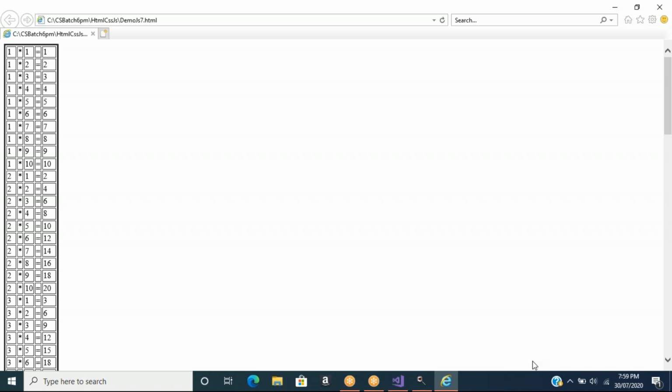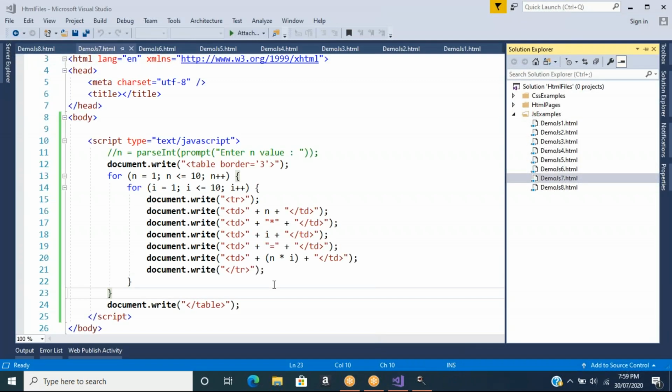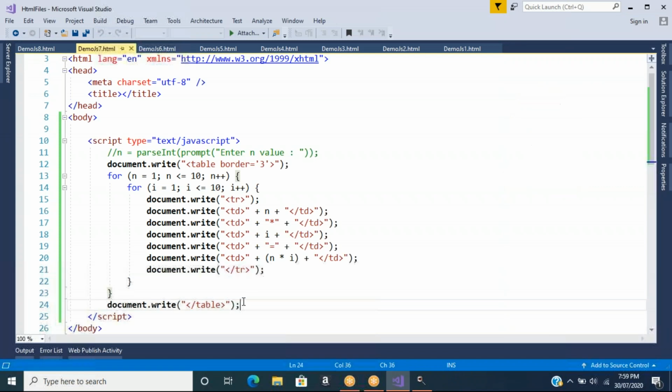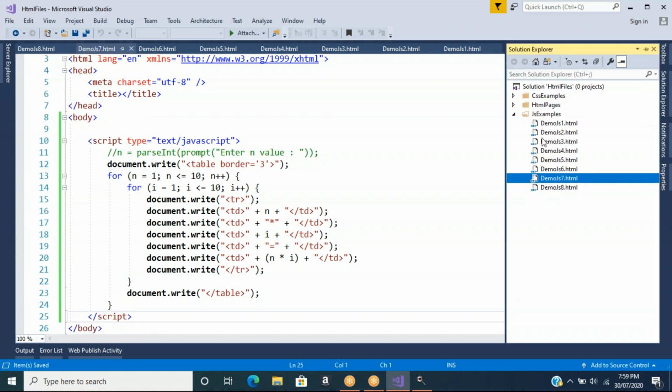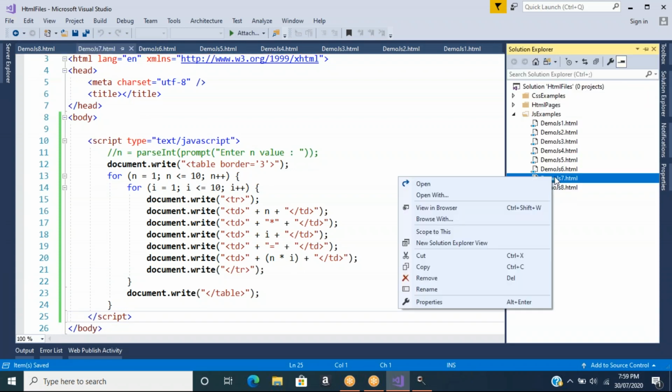If you're looking forward to display one beside the other, then the story is different. You have to use that row span, column span, all that stuff. And I'll put this here better. document.write table close. Then this I will put here after that inner for loop. So that I want tables to be at least in different blocks. Currently all were in a single block only.